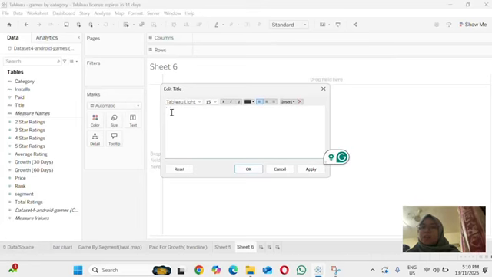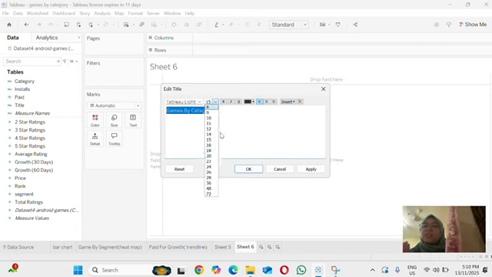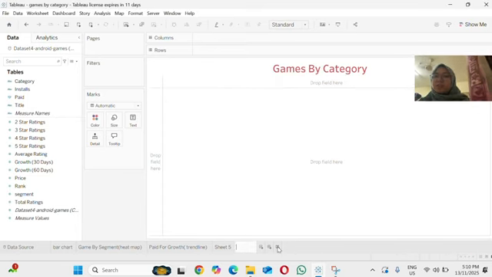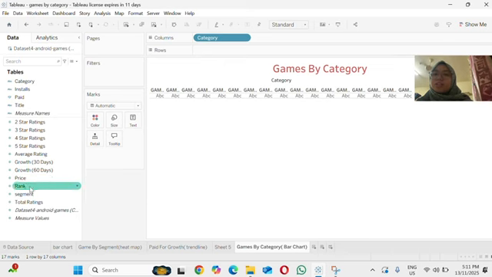We need to edit our title, turn it to games by category, and adjust the size of the font, bold, color, and make it center. And then we need to rename games by category in column bar chart to replace sheet 6. And after that, we need to put tables category at columns and price at row. Just drag it like that.